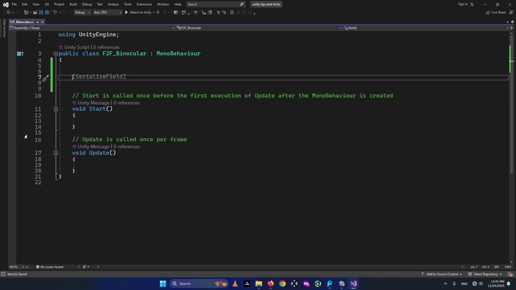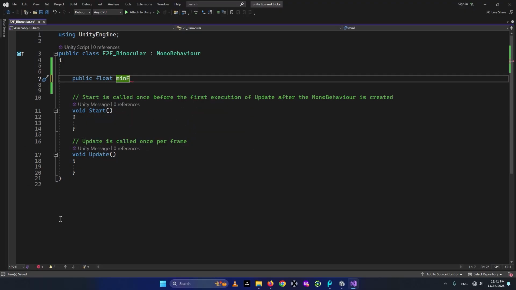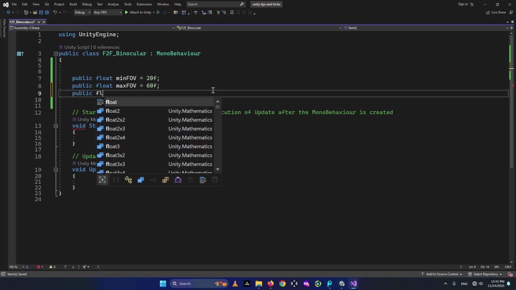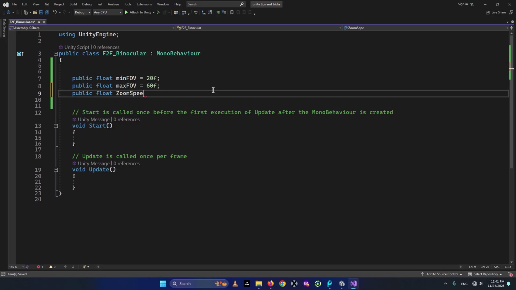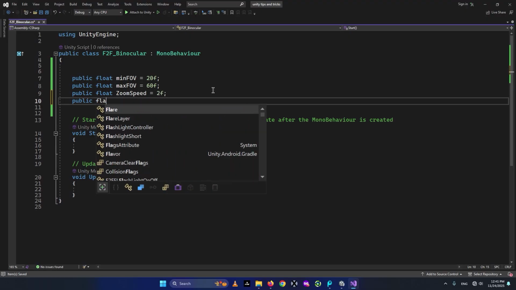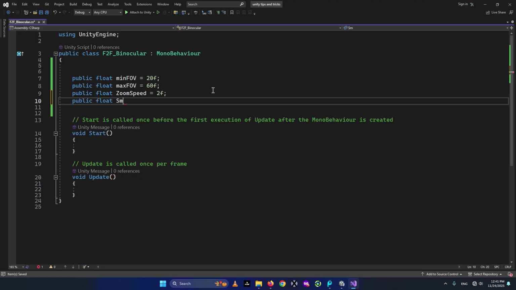For the first reference, we need a public float minimum field of view. And we also need a public float for the maximum field of view, which is like 60 in my case. This has to be your maximum and idle field of view. So mine is 60. And then we need a public float for zoom speed, which is like 2 in my case. And we need another public float, this time for the smooth speed. So we're not gonna just go inside it pretty fast. We're just gonna go smooth, which is equal to 8.